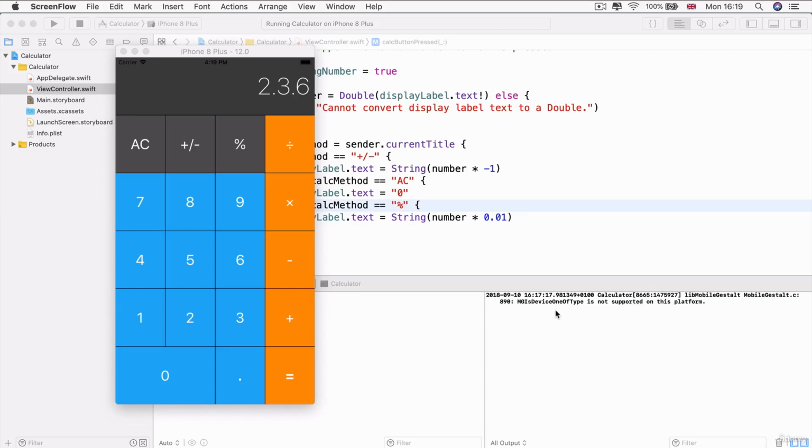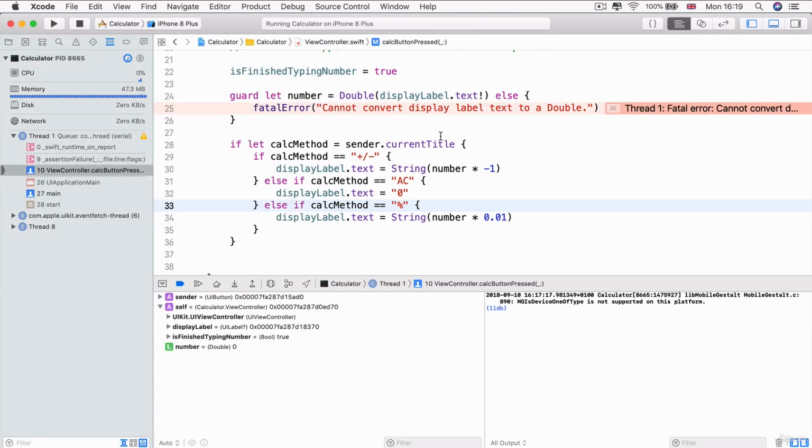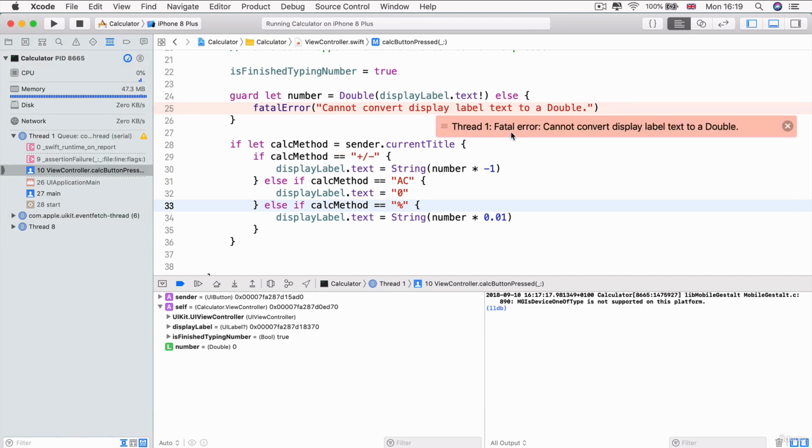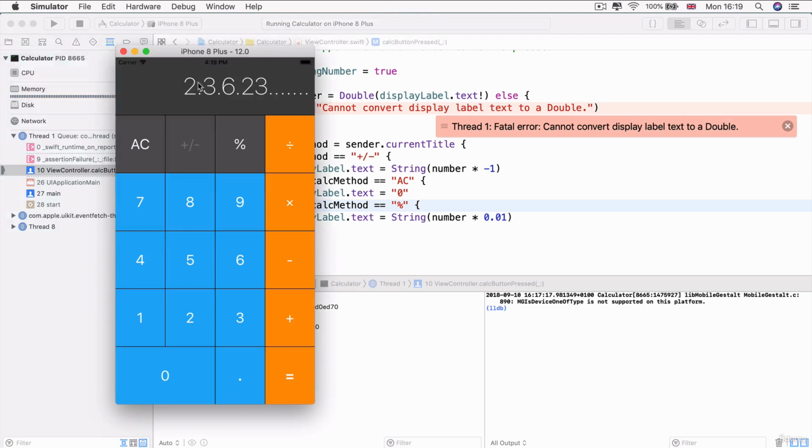So as we mentioned in the last lesson, our calculator has a bit of a logical issue. It lets us add as many decimal points as we want. And this will dramatically screw up our app, because when we try to, say, multiply this by -1, or when we try to turn it into a percentage, we have a fatal error. And the error is, of course, cannot convert display label text to a double, because I'm not even sure what 2.3.6.23 is as a number. It's definitely not a decimal number.